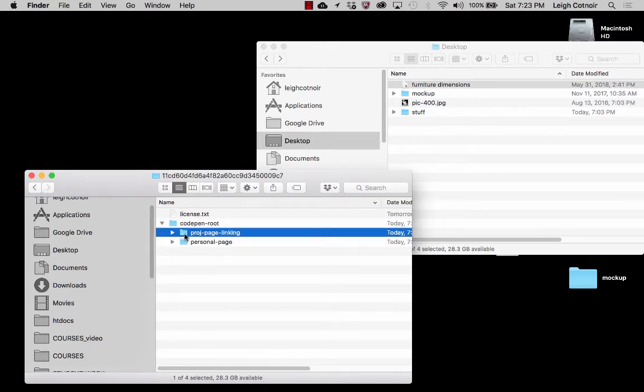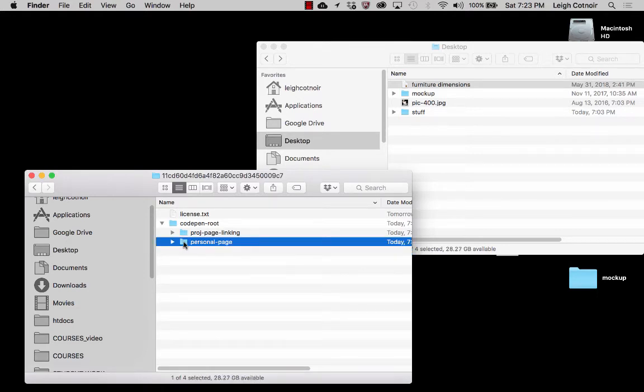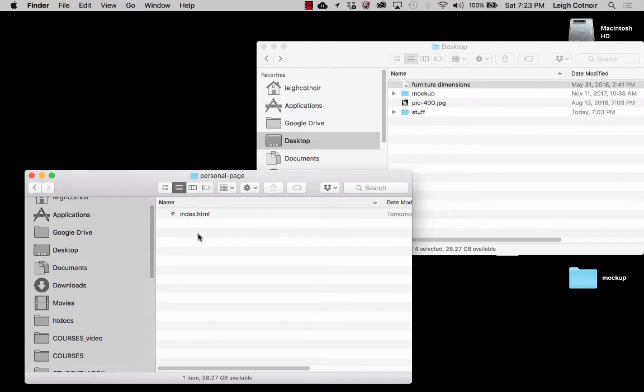And then there's that old project page linking test that I had done before. And here's my personal page, right? And here's this index.html file. Well, here's the thing that's really important: I want to go inside the personal page. So I'm going to double click to go inside of it. And I need to put a picture file inside of this personal page folder, right?